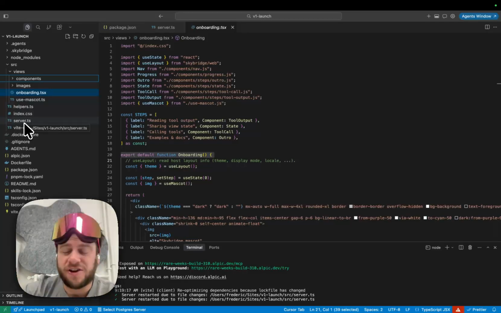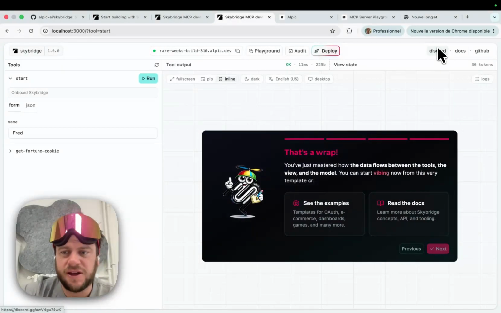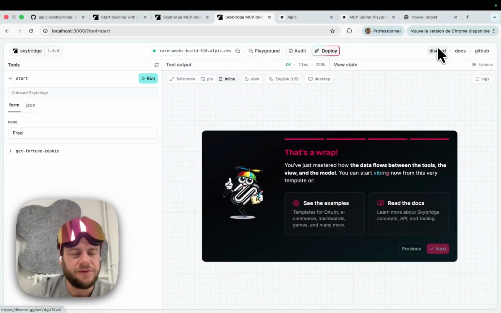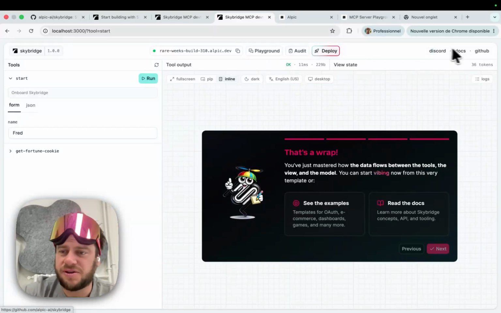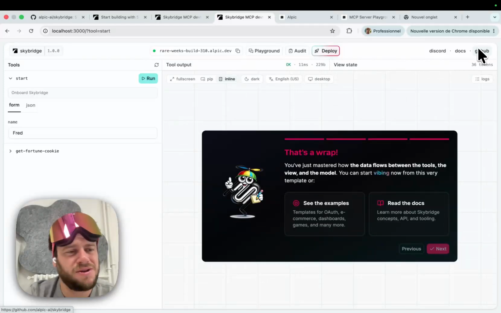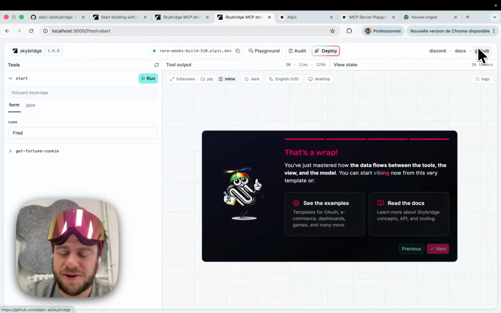We also welcome feedback. We have an open Discord that you can go to using the Discord button here on top of the dev tool. Feel free to reach out to the team over there or contribute on our GitHub repository. We're always welcoming new contributors who want to help us make Skybridge an even better framework to work with.